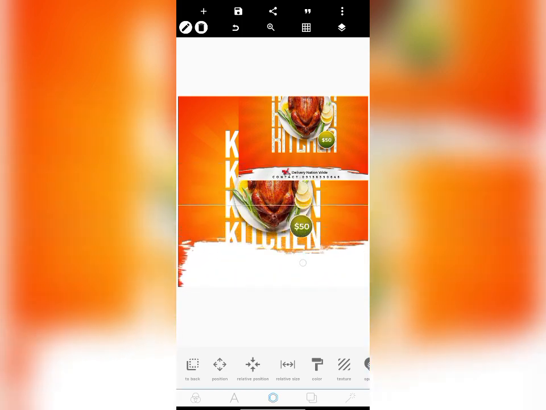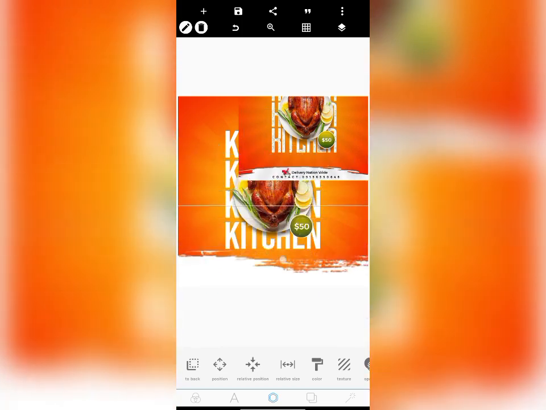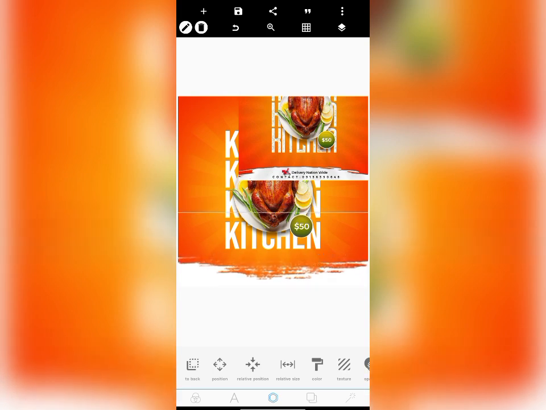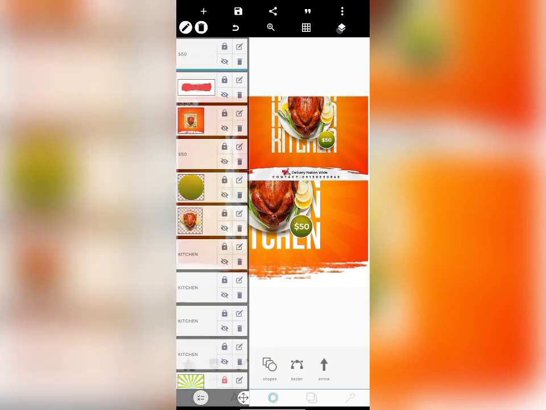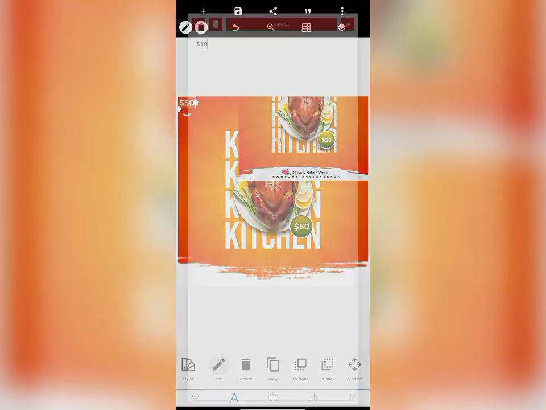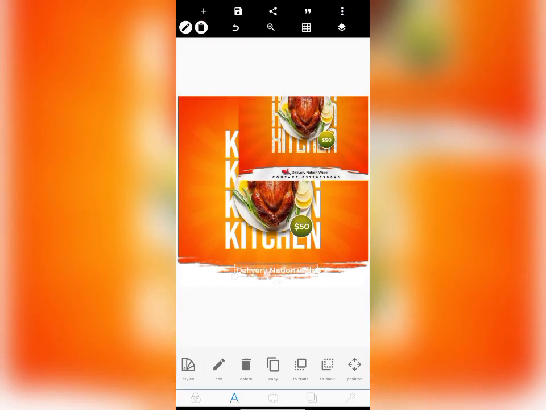to just write the stuff. So let me increase it a little bit so that a part will not be showing. So let's just put it like this. You can use any brush, but I will leave this brush also in the design. So let me copy this $50 right up, and we'll use it for delivery nationwide. Okay.